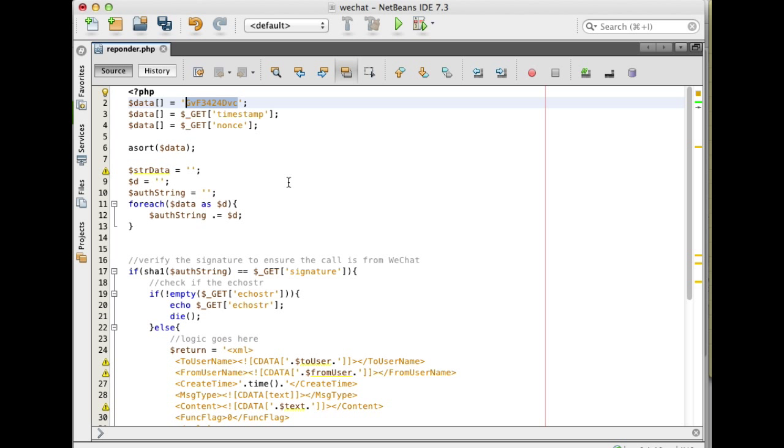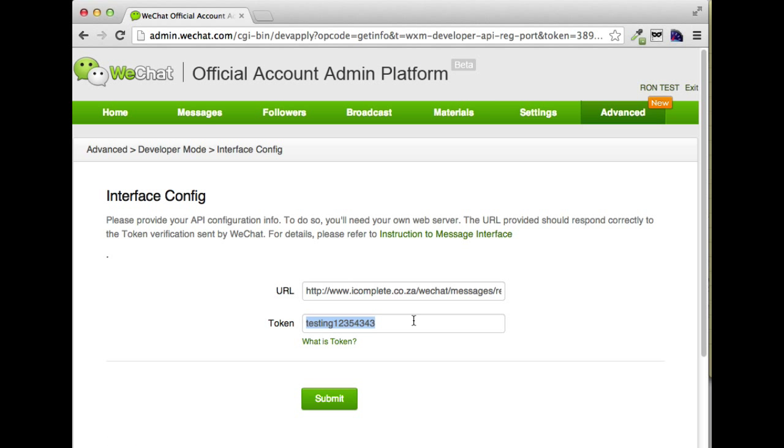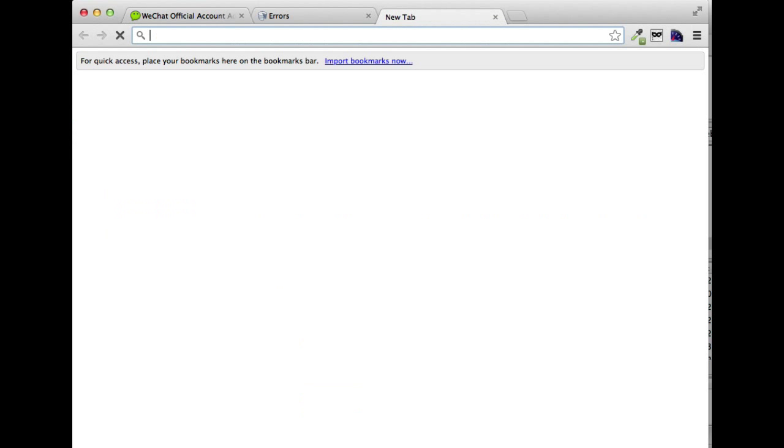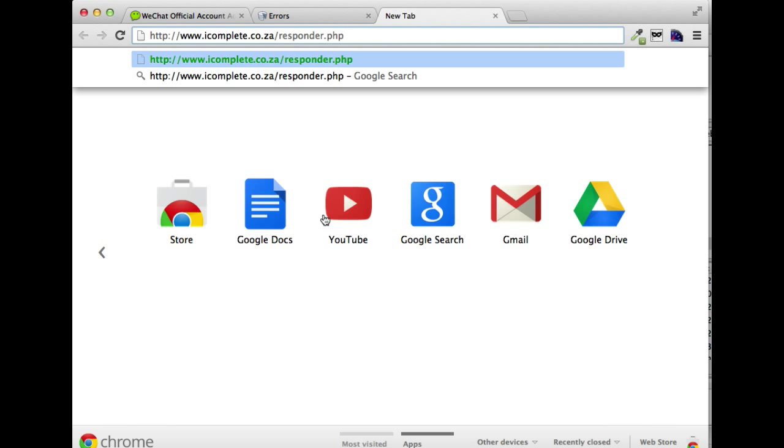I'm going to save that and go back to token verification. And now we're going to submit this again and see what WeChat says. WeChat says request URL timed out. So the best way to test this is to actually copy the URL and open it up in your browser, paste it in there, and just make sure that it is actually responding or the file actually exists.